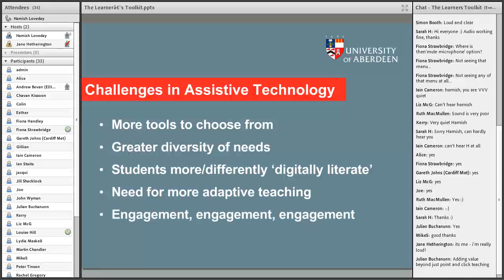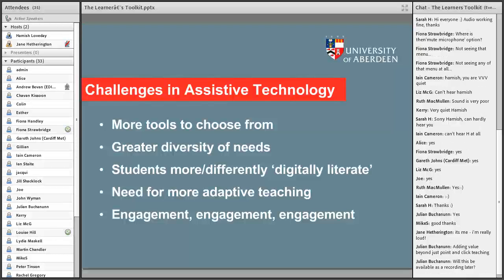Which leads to the final challenge from an assistive technology point of view, engagement. Getting students to engage with anything that you produce is very, very hard. Now, I don't need to go into that because I'm fairly sure everybody here is aware of that and has discussed that on many occasions.